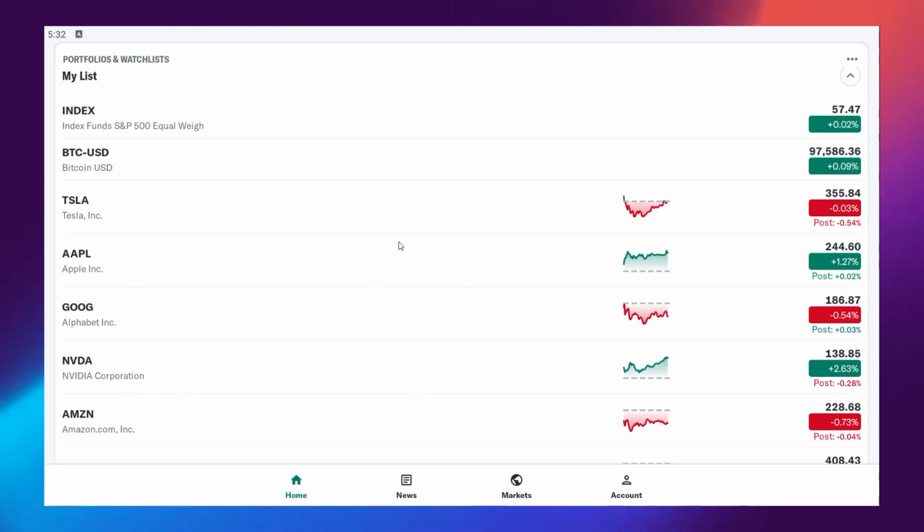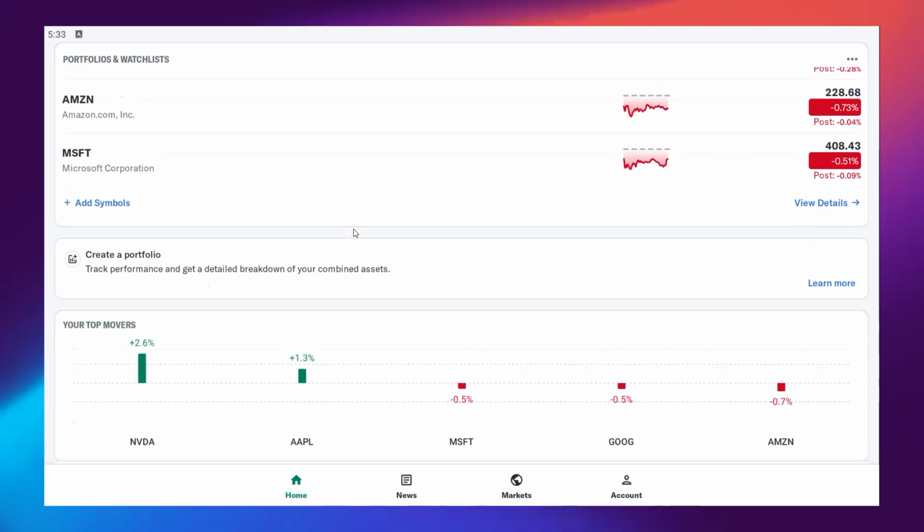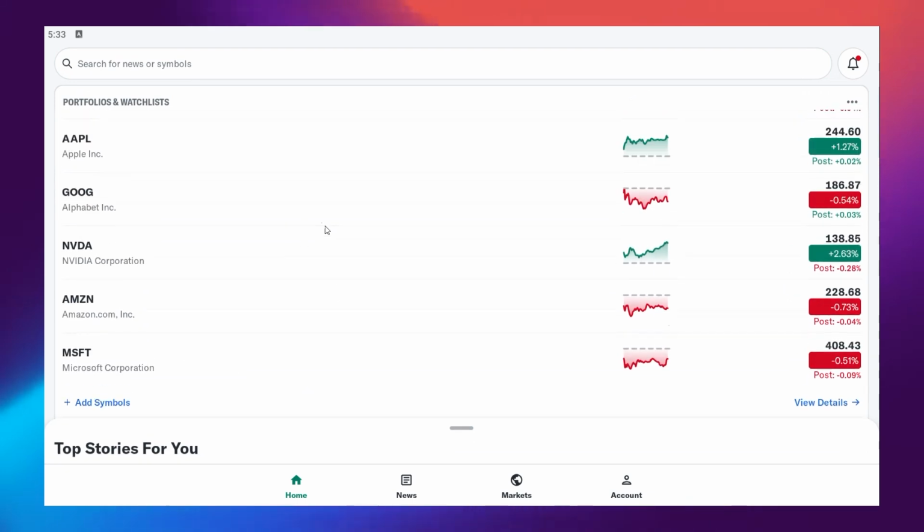So, for example, if you want to add a stock of Microsoft, Microsoft is already added in my watch list. So for example, I want to add a Meta stock in my watch list.